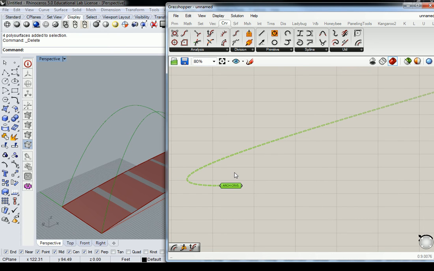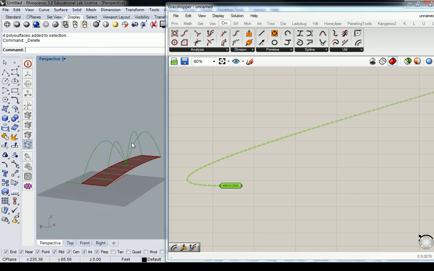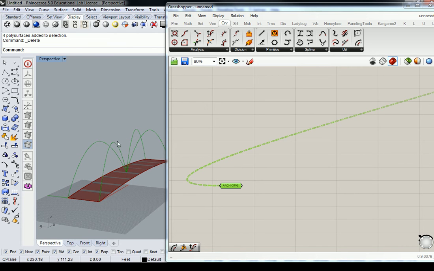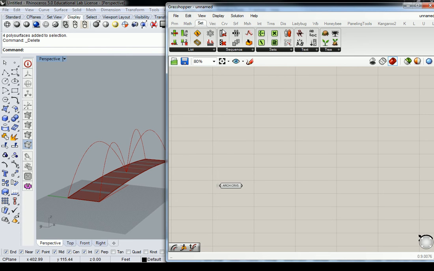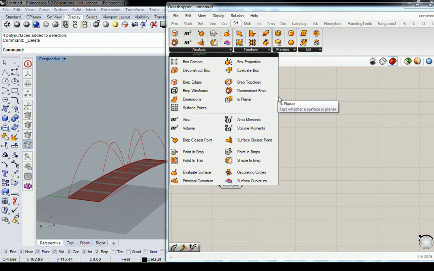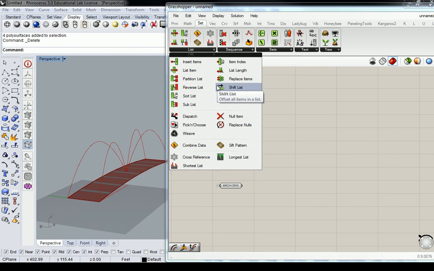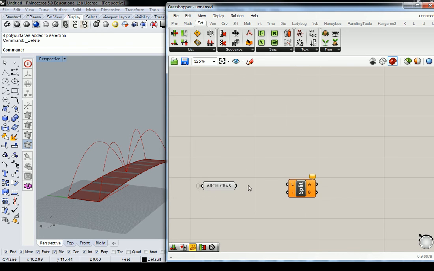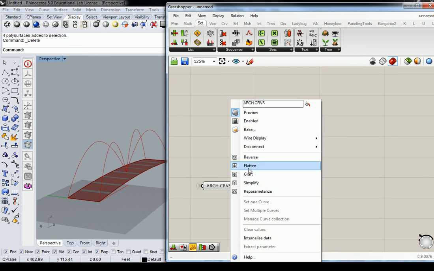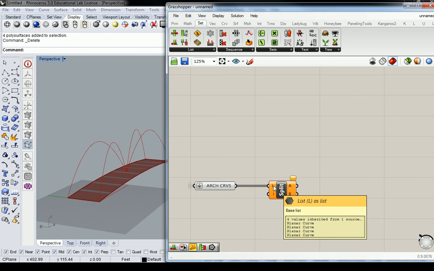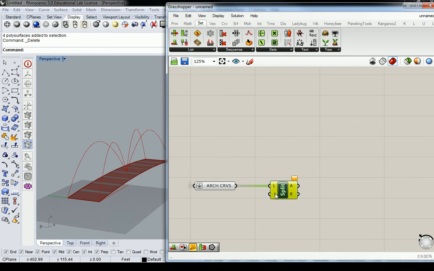So the key here is to isolate the correct sides. So I want to loft this one to that one and then that one to that one. So I will try right off the bat just splitting the list. So I'll go to set, list, split list. And I'm just going to say arch curves are going to go in. I'll flatten that. And the index is going to be a value of 2.